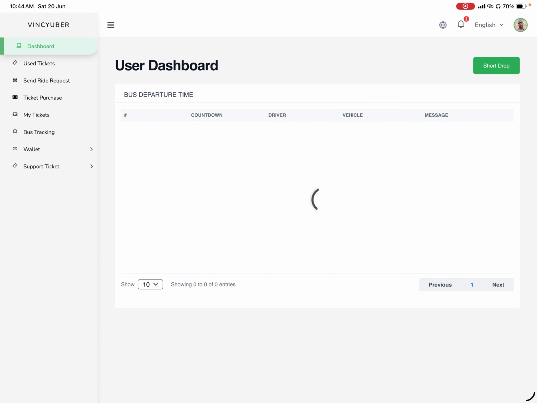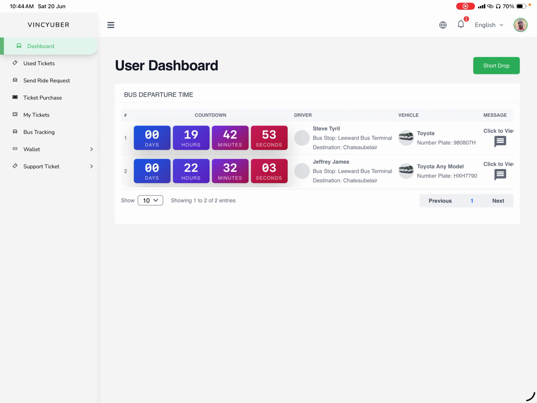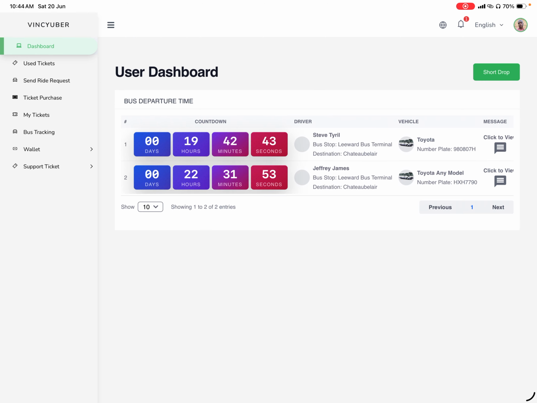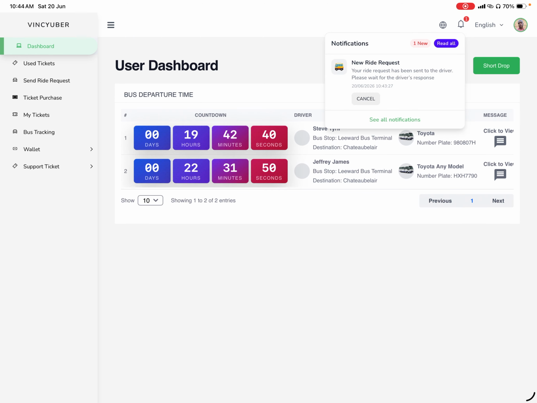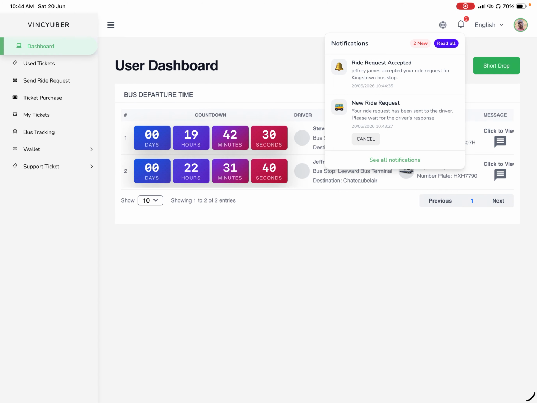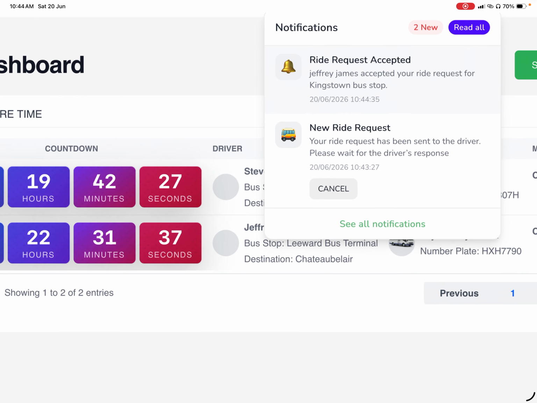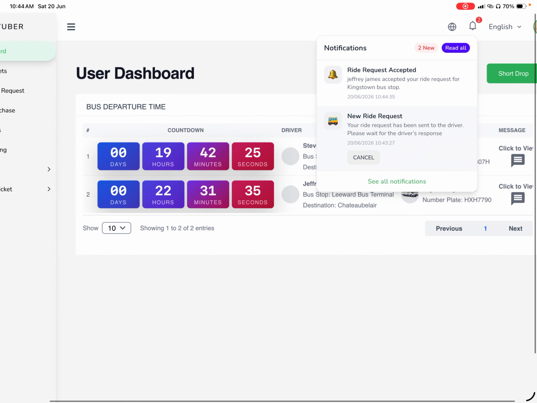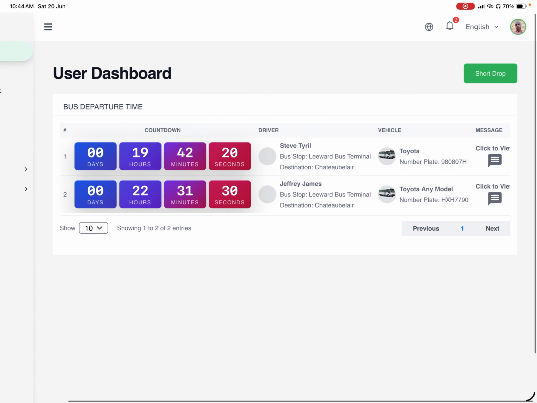So let's see this now. Let's go back to the dashboard. All right. And Jeffrey James now is going to accept that request. So let's see how that is going to go. I'm just going to show you a demonstration. Okay. Let's see how that's going to go now. All right, so Jeffrey James has accepted that request. And as you can see here, the request has been accepted right here. All right. So two seats have been secured and paid for, right? Way in advance.